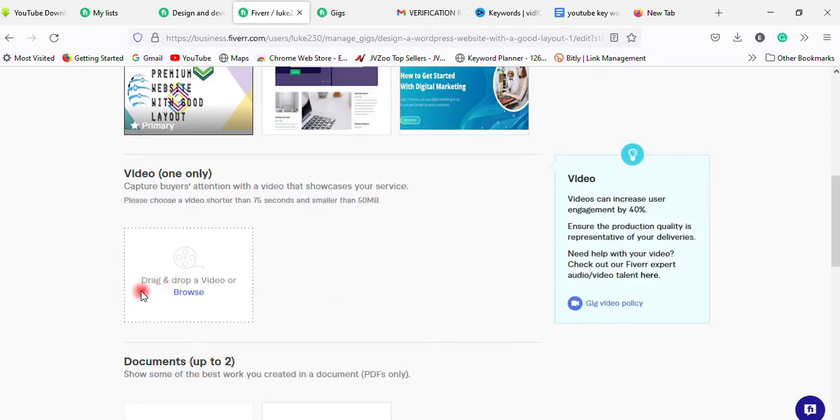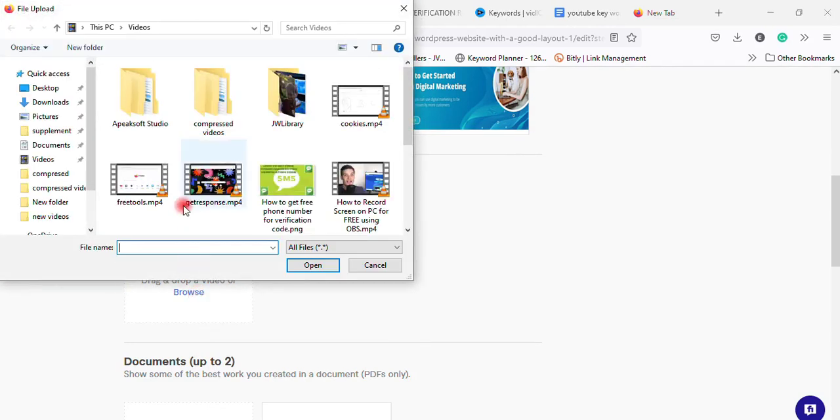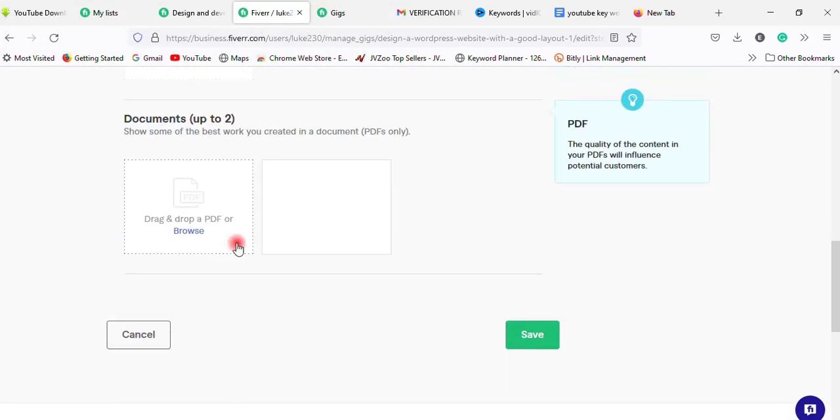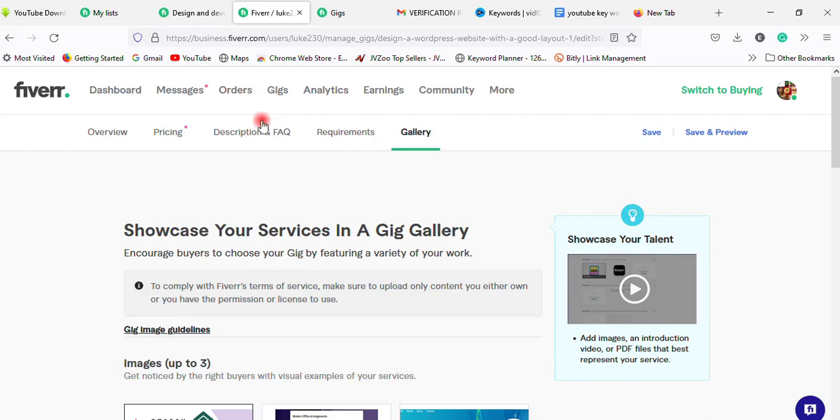Now you can also do dragging to drag a video. Just as I want to drag a video now, I will click on this place and browse. You see, it takes me to my computer. Then I drag this and open it. Then it will load. It will be on this place. So that is how, if you want to put in a document, any document, PDF, you can also do it in that form. So that is how to create a gig on Fiverr.